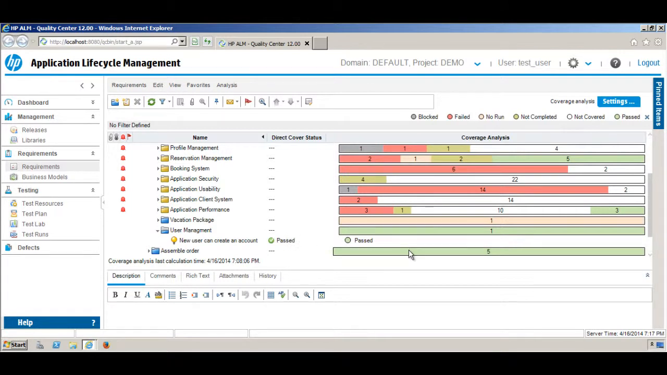This way you can also come to your coverage analysis and monitor which requirements are already covered, and whether the test cases related to those covered requirements have been executed, and whether they passed or not. You can monitor that from here.